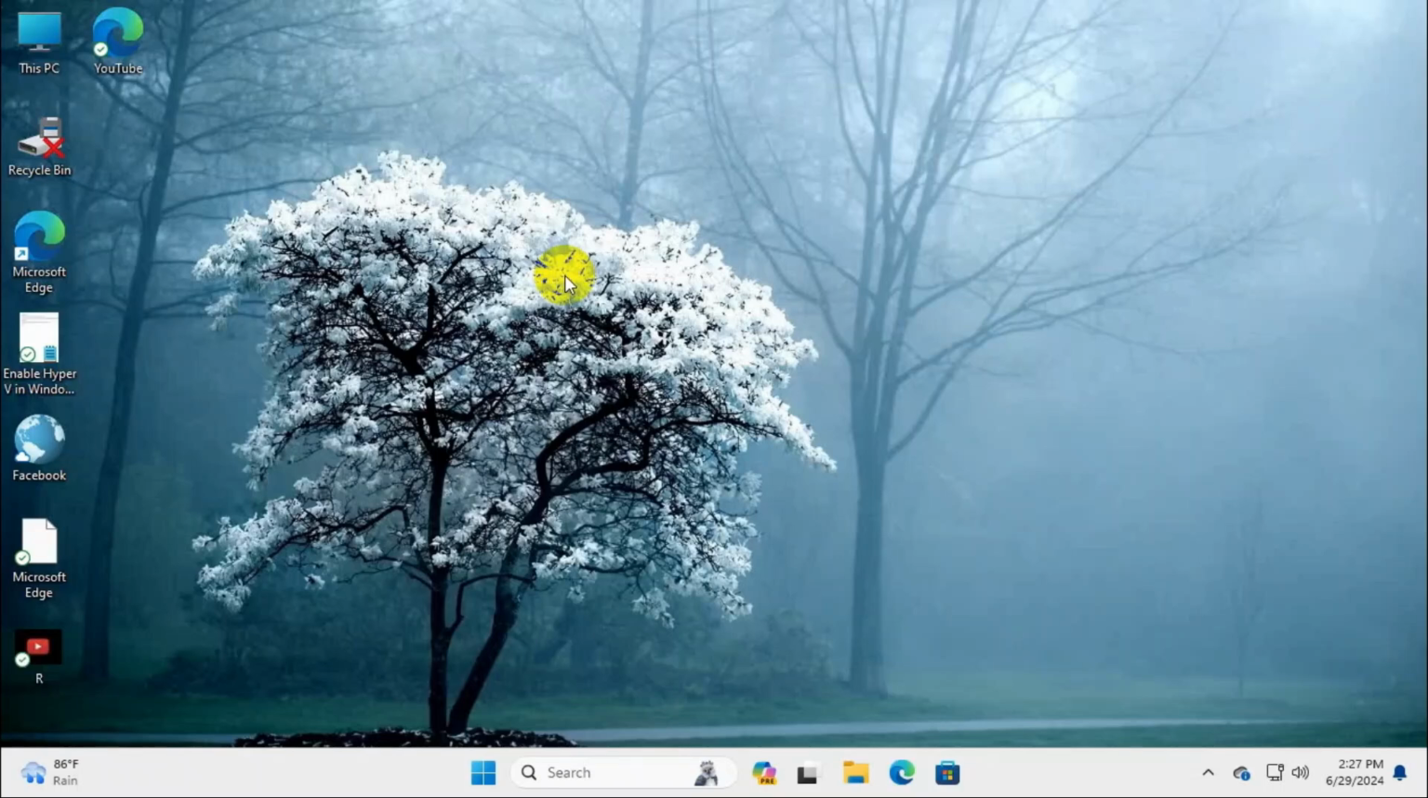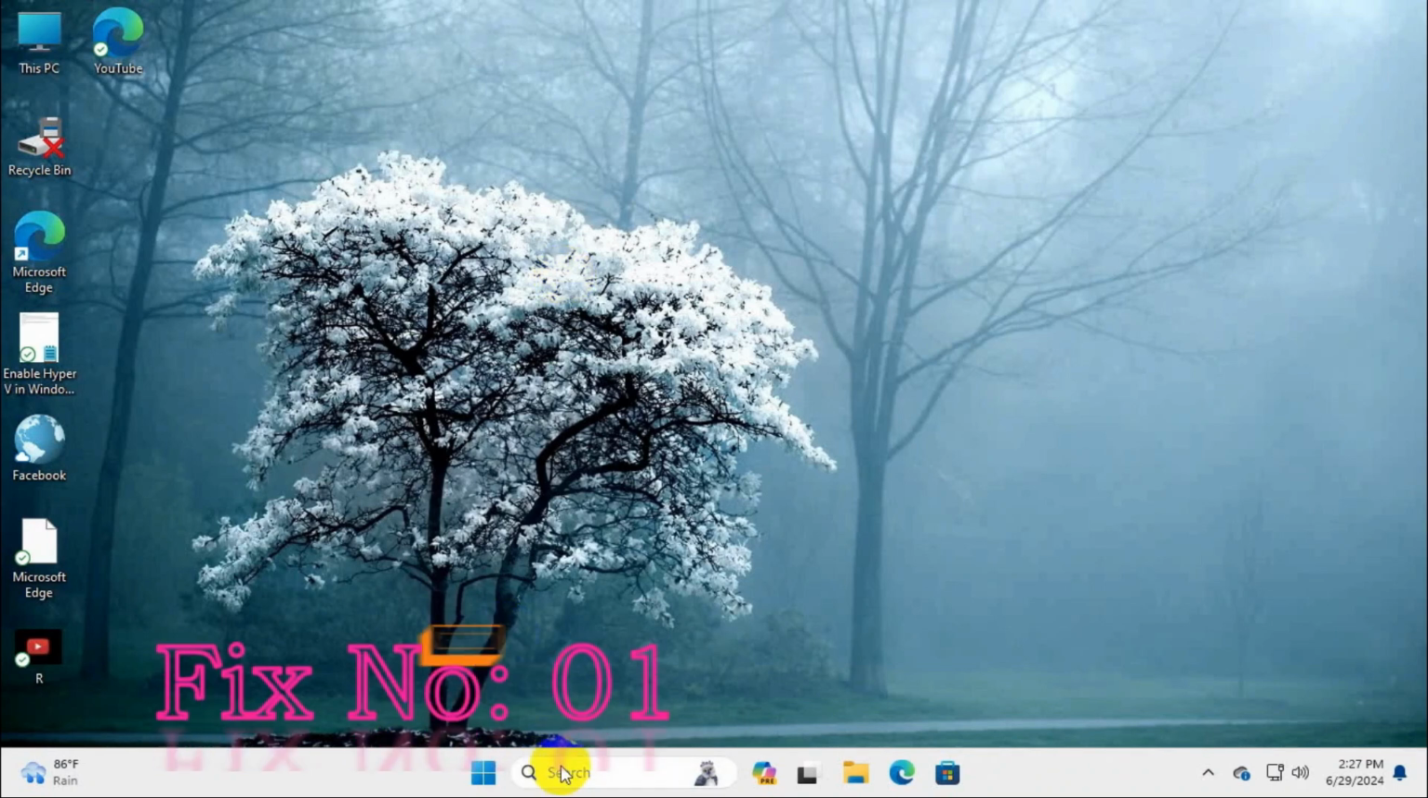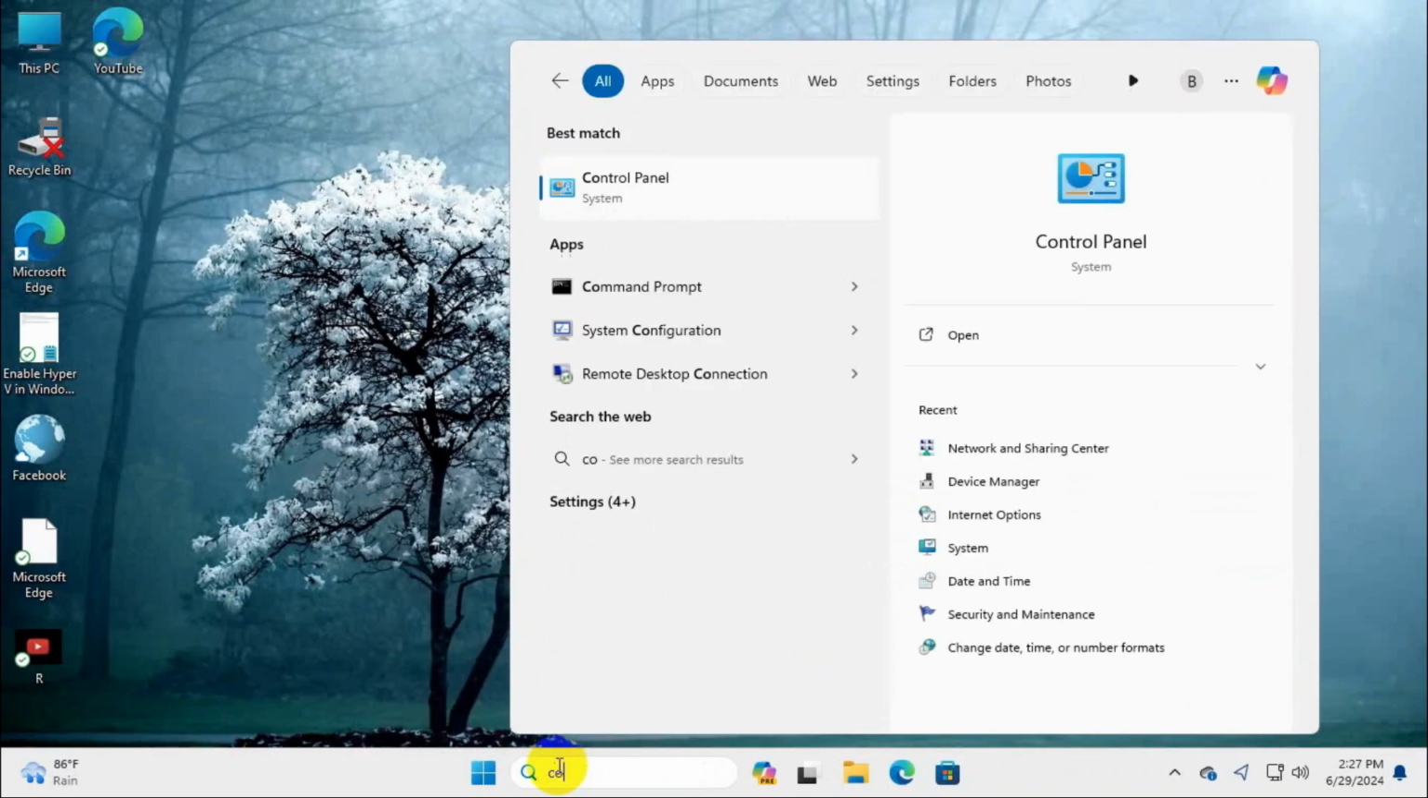To fix internet connected but browser not working, you'll find here the ultimate guide for Chrome, Windows and Mac in 2026. Let's get started. The first fix is, in search, type Control Panel.